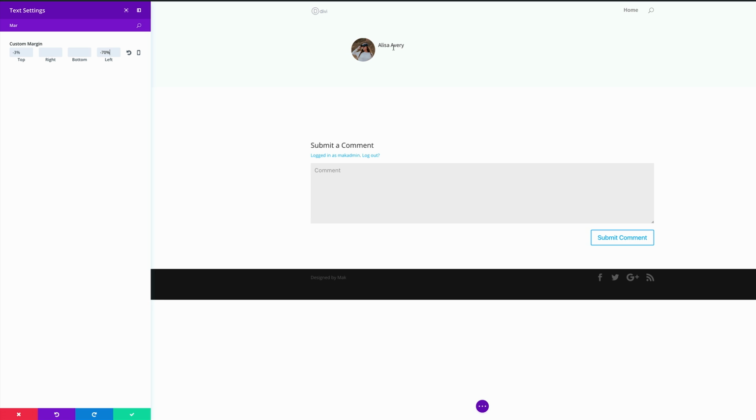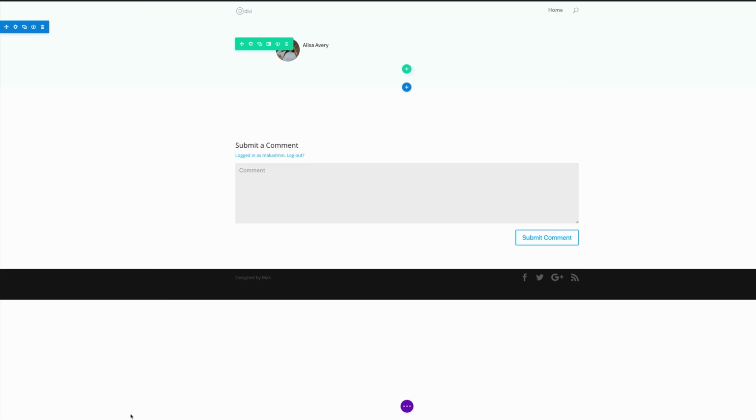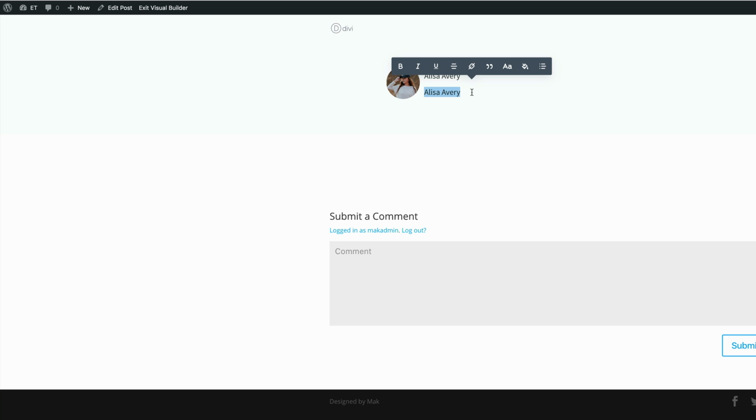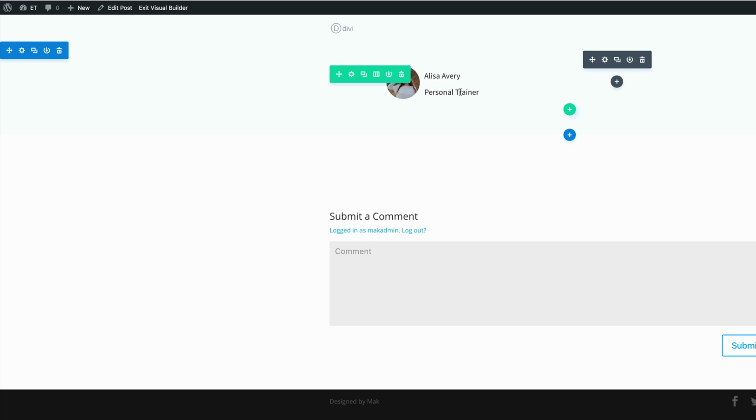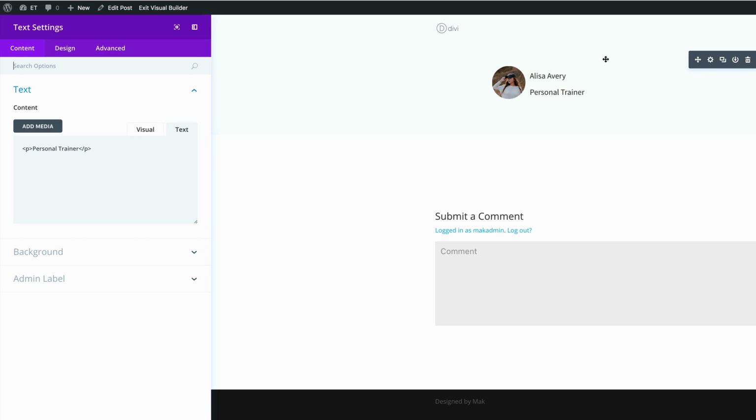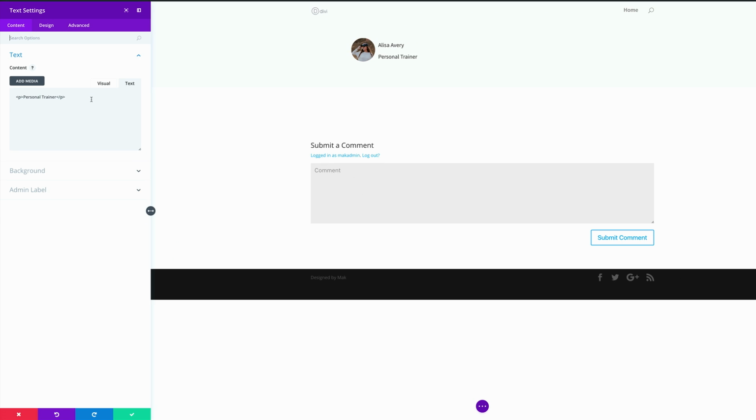So now we need another text module. So first of all, I'm just going to go ahead and save, and then I'm just going to duplicate this one here. So this is where we need to add the description, which is personal trainer. So I'm just going to highlight it and just type in personal trainer like that. Okay, so that's looking good. I'm going to go into the settings because the text is going to be slightly different from our main name. So here in the settings, there's only 2 places we need to make changes to.